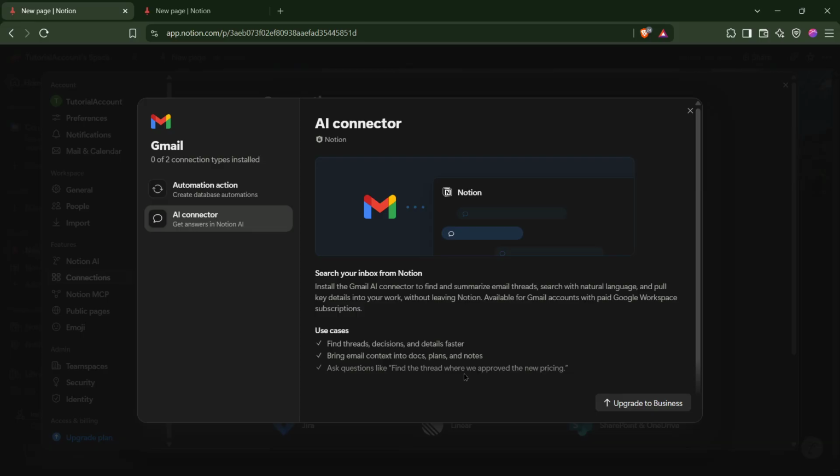If you ever want to disconnect Gmail, head back to the Connections panel, click the Gmail icon, and you'll see an option to remove the integration. And that's how to connect Gmail to Notion.